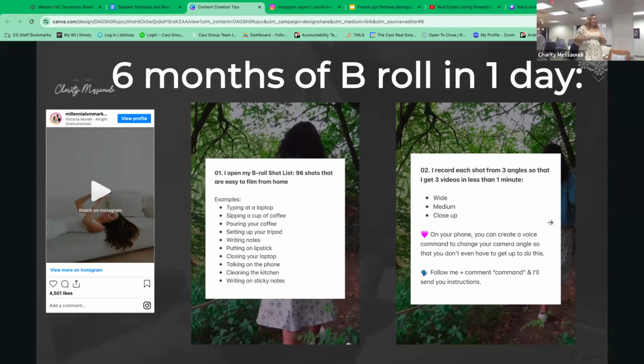You're going to type at a laptop. You're going to sit down and type at a laptop, and the person's going to film you. 6 seconds is the video. 6 seconds for one shot, close up. 6 seconds medium. 6 seconds wide. So we're going to make 3 reels in 1 minute. Okay, we can do that, okay, all right.